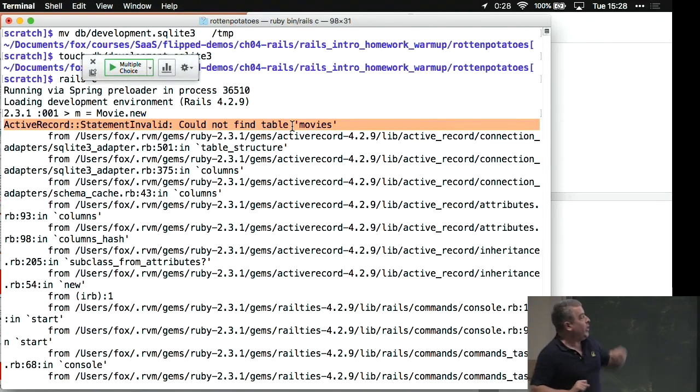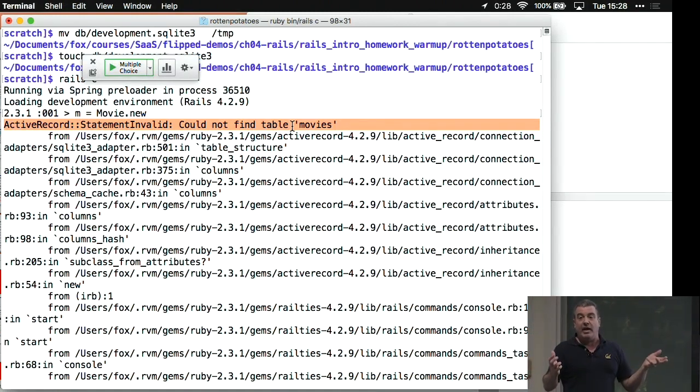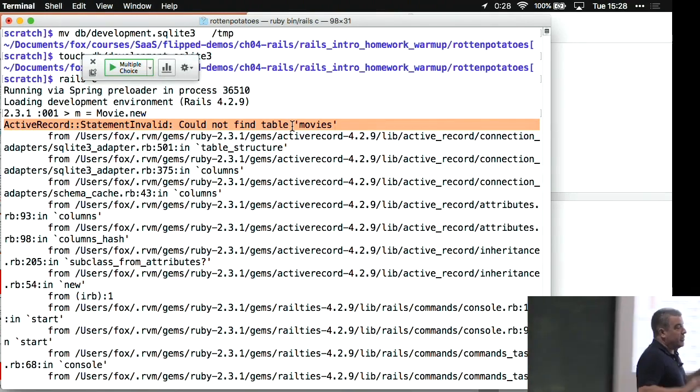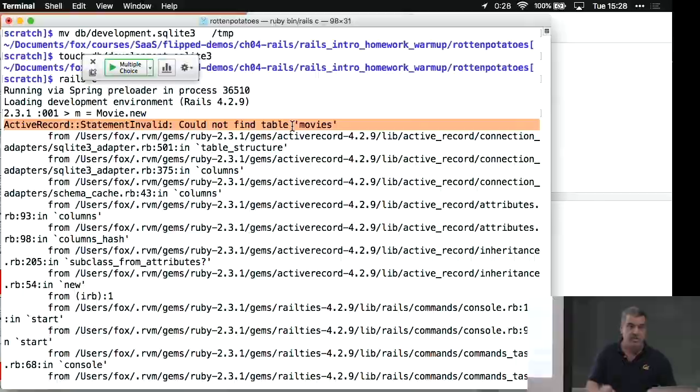And yet, when it goes to look for the movies table, there's a database, but there isn't a table in the database whose name is movies. Therefore, it has no way to figure out what kind of a model movie should be and what attribute values it ought to be allowed to have. Right? So that's what's going on here. This is a way to take a plain old Ruby object and connect it to a relational database.